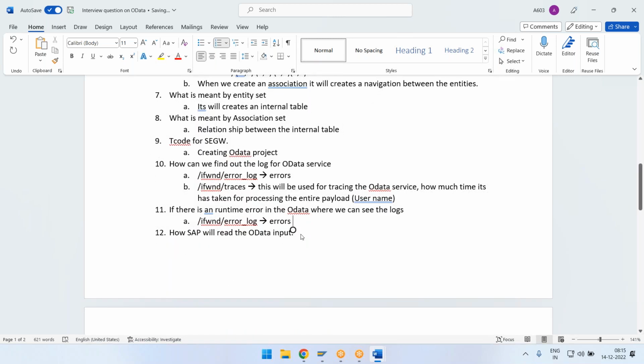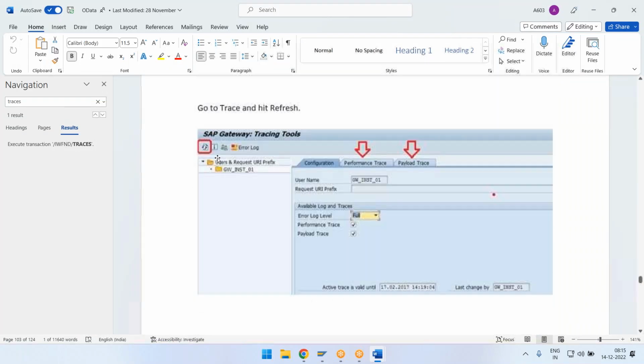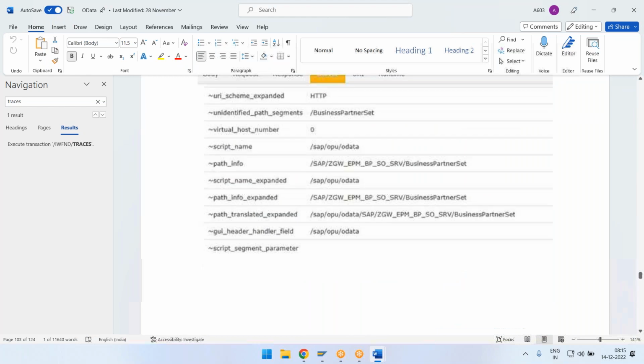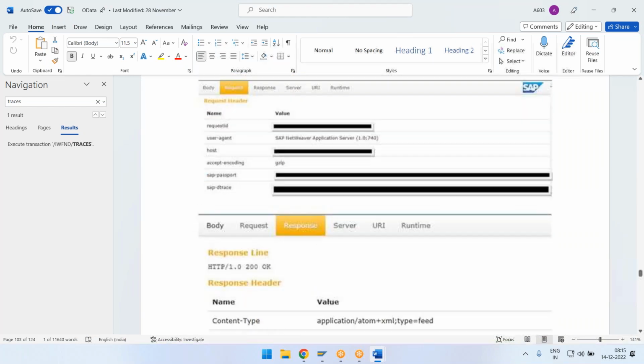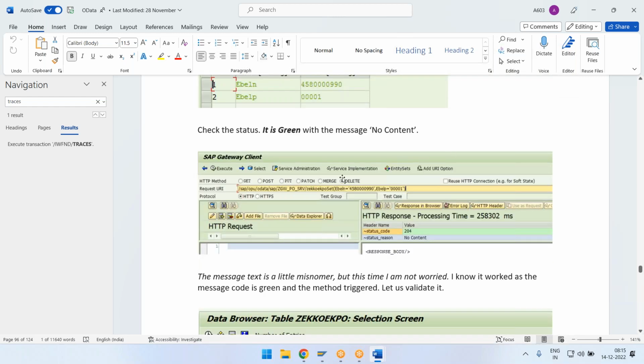How will you be reading the OData input? If you go back here, in the URL, as I already told you, what exactly are you looking for? You are looking for the set, and what is your condition. This is how you will be looking.